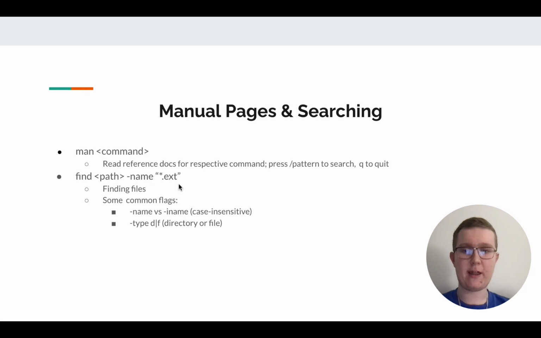Some common flags: you can do -name, which is being able to find it, and you can also do -iname, which is case insensitive. If you just type in -name, it's case sensitive. It's searching for exactly what you typed in. And then you can do -type d or f. This just searches for a directory or a file, whatever you want to do.